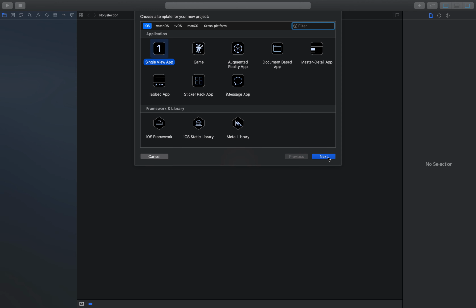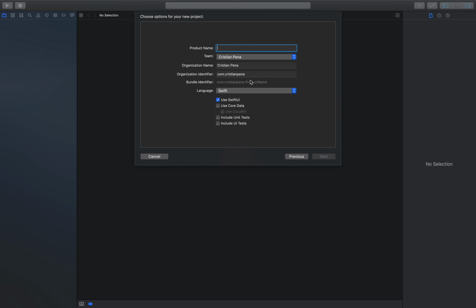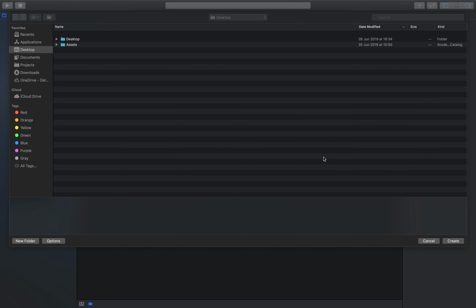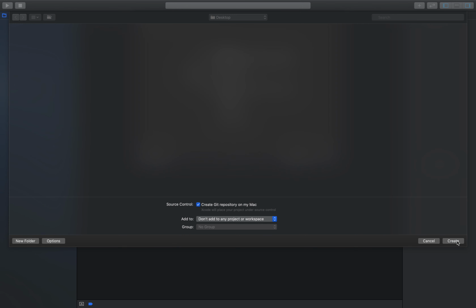So quick disclosure, let's create a project. So for anything new in SwiftUI, just create a new single app. Make sure the SwiftUI checkbox is ticked. Let's call it Facebook, and let's save it on desktop for now.